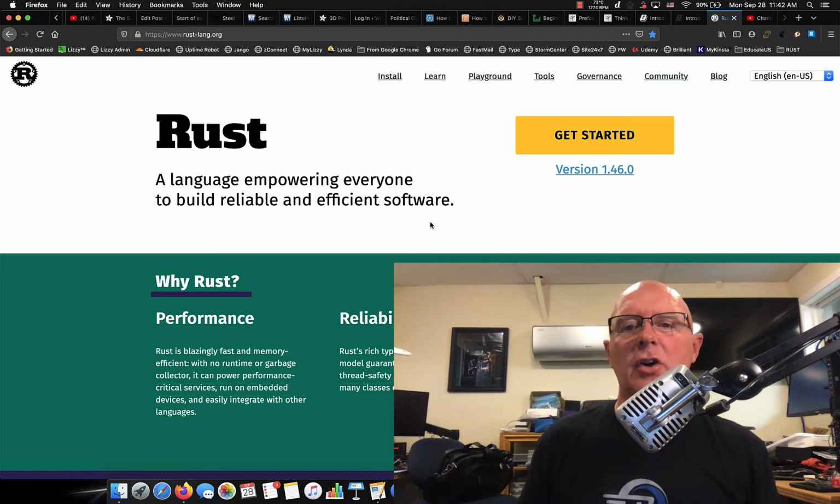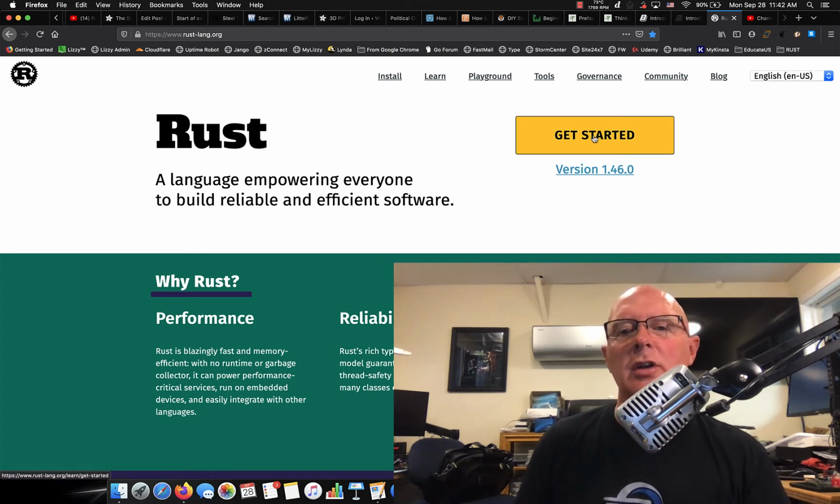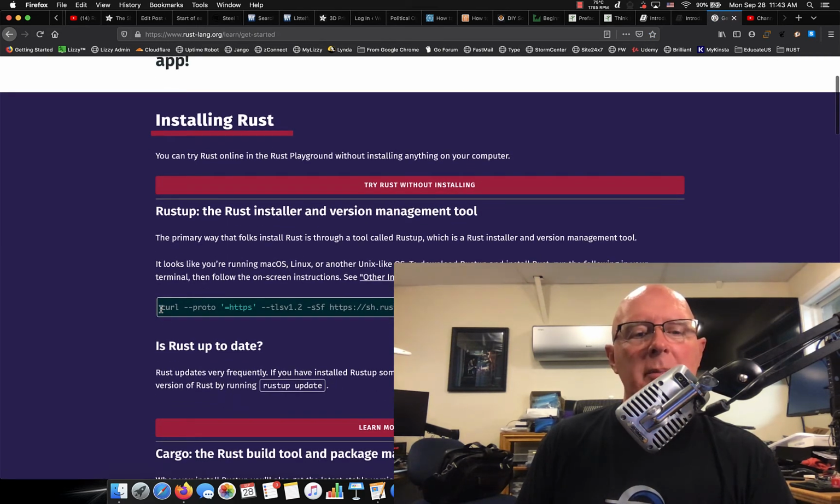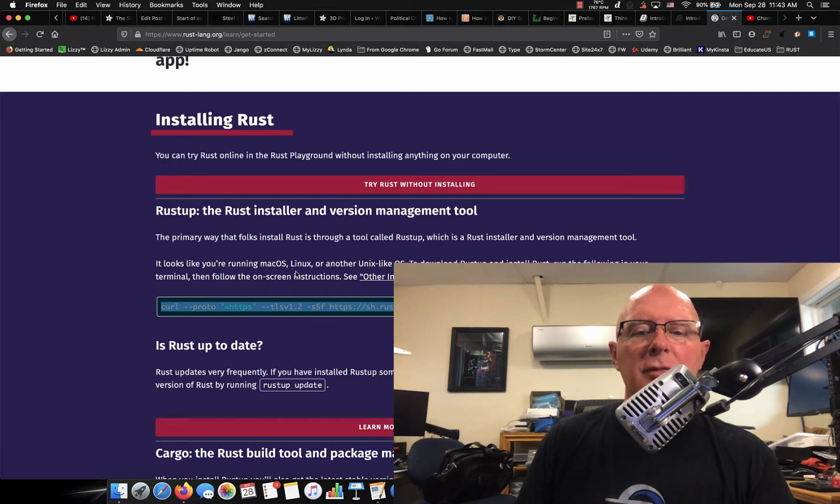So to get started, right now we're on rust-lang.org, and we're going to click on the Get Started button here. When you do, you'll notice right down here it gives you a command to run at your command prompt to actually get the thing to install. Now, this is based on me being on Linux or a Linux-like operating system. Again, I'm on my Mac. So it gives me this curl command because all Linux-based systems have that.